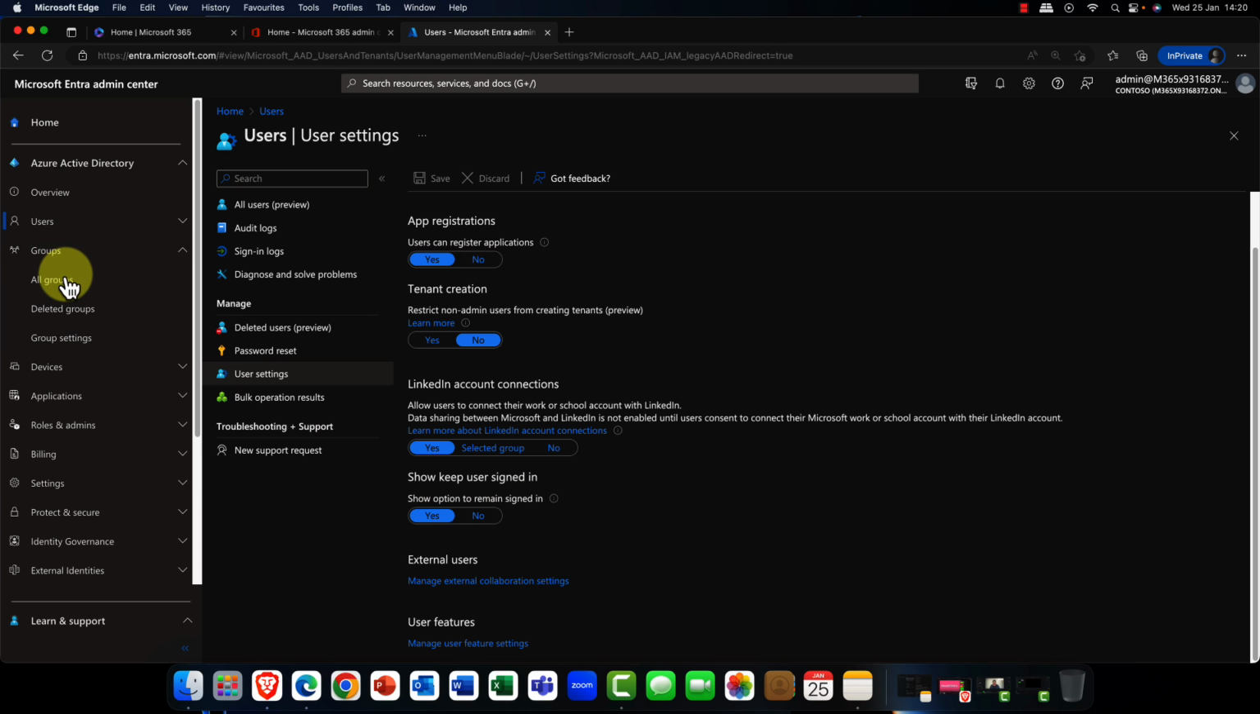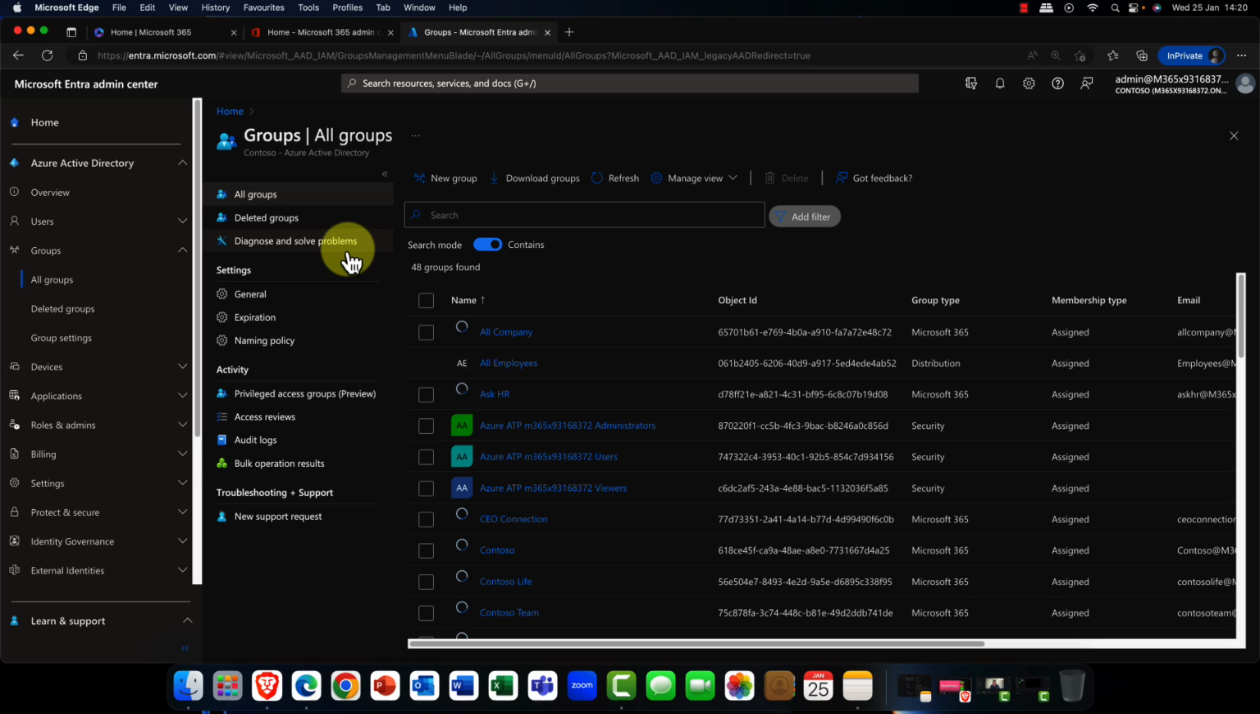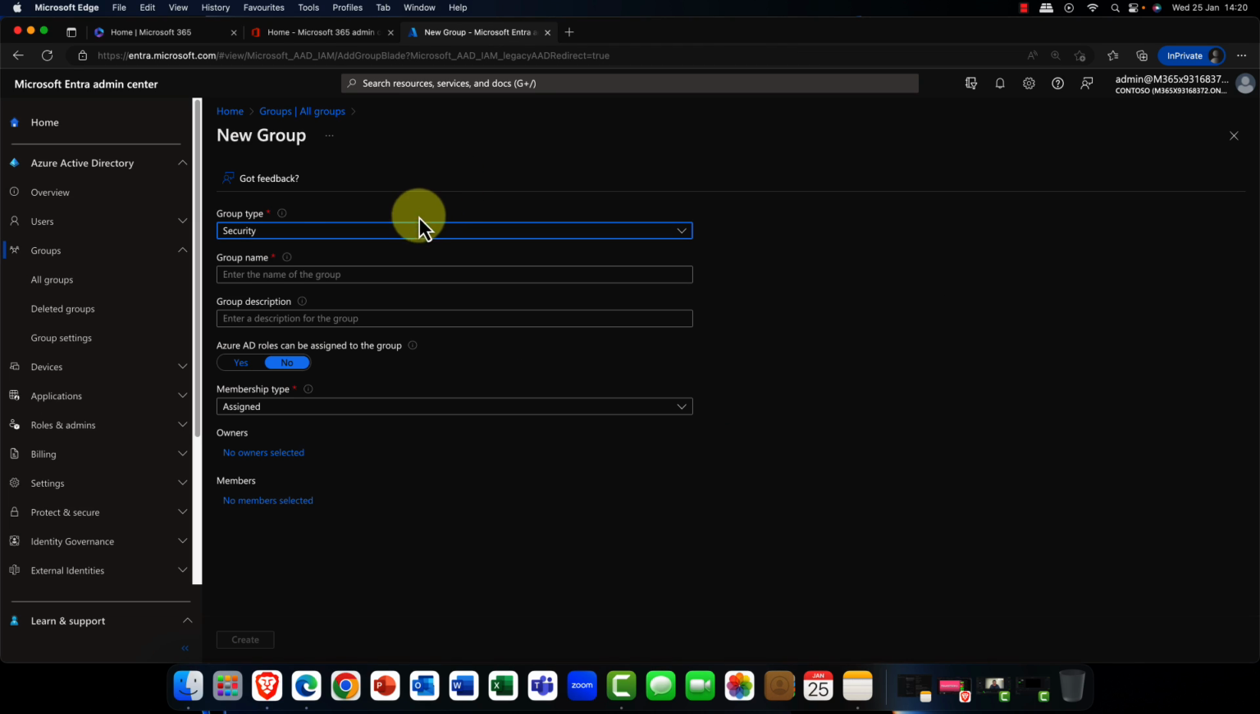So coming into groups, and here in groups, this is where I can, of course, manage all of my groups. So I can create a new group here, and again, just same as before, I can change the name of the group, decide what type of group it's going to be. If you use an assigned group, so assigned means that I can manually assign a member to that group, and I can also assign an owner. Owners are particularly useful, so if somebody leaves the group or the group's deleted, the owner can go in and recover some of the data.